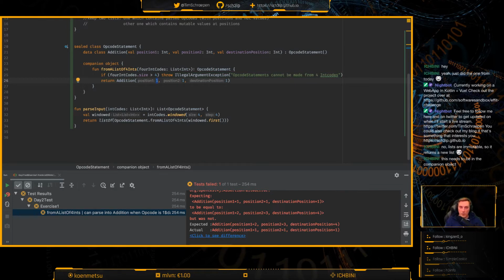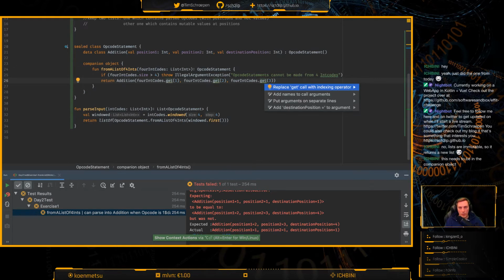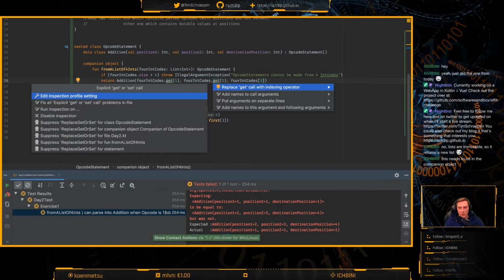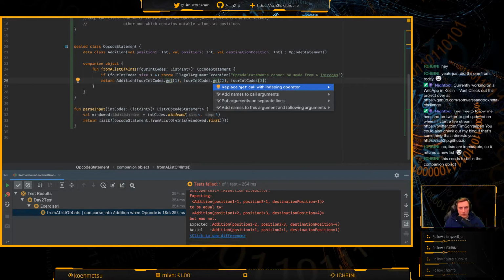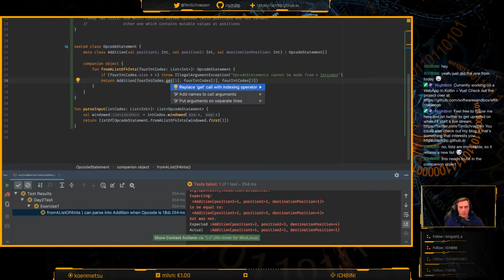So I can just do this now. Get 2, or 1, in fact. Get 2 and then get 3. Okay. Let's do that everywhere. I don't know why that is though. Is there a way to find more information? Get call with indexing operator. I guess it's more concise for sure.